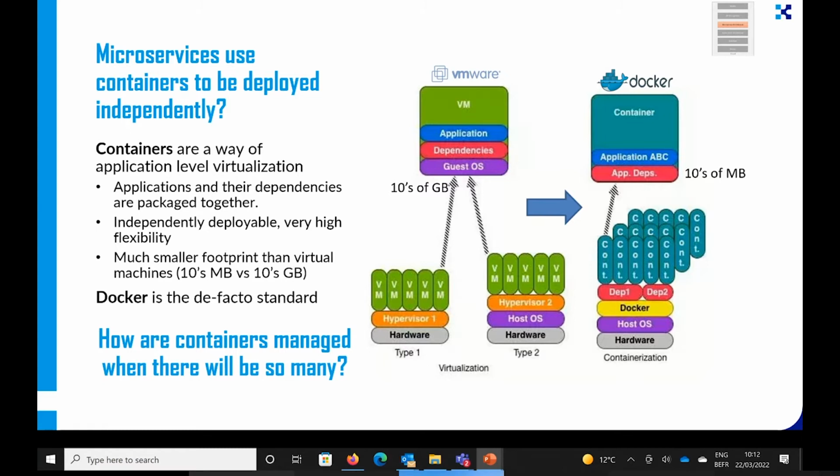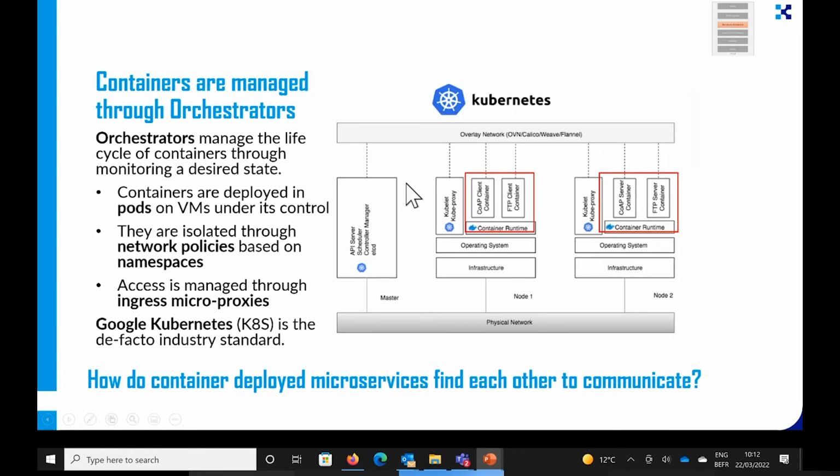But then the question is, now I have a whole bunch of these containers running on a number of systems. How do I manage that? Because they also have to be highly available. I need to have multiple instances running, and so on and so on. And for that, the concept of orchestrators came into play. So containers are deployed and managed by what we call an orchestrator, and they manage the life cycle of a container.